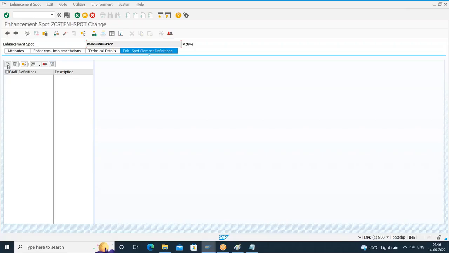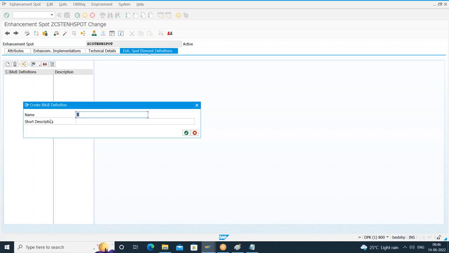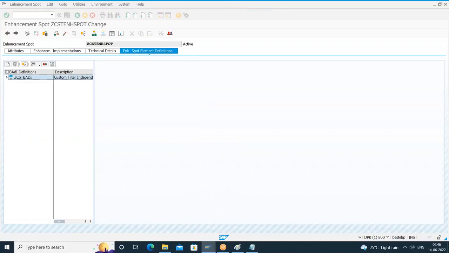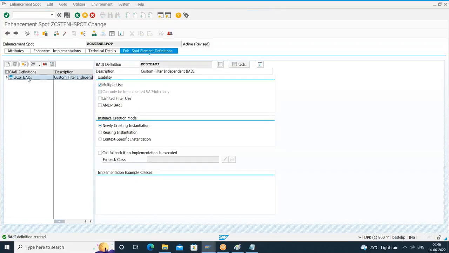I'll click on the Create BADI button. It is asking for the name. It is recommending to start with what? Z, right? So let us follow the convention. I'll give the name as ZCST_BADI. You can give any name. I'll give the description as custom filter independent BADI. Continue. So I'm creating the BADI, nothing but the BADI definition name. When I continue, yeah, this is my BADI definition name, right?